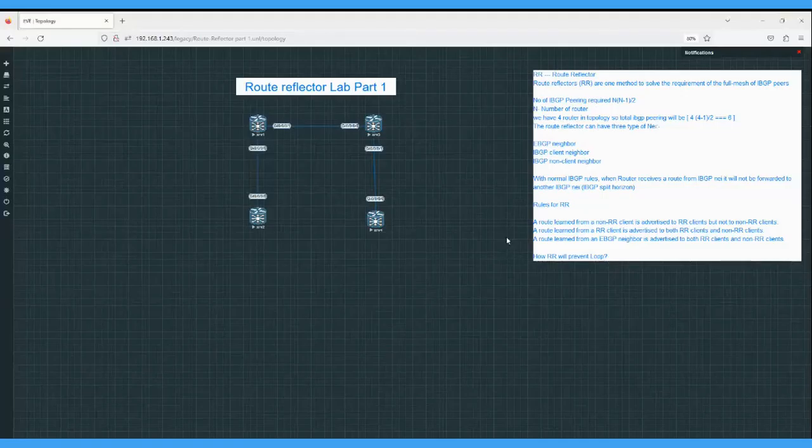So now we have done the iBGP configuration. We have configured one neighbor on router 2 with router 1. Here we have configured two iBGP neighbors with this router. Here also we have configured two iBGP neighbors, with router 1 and router 4. On router 4, we have one iBGP neighbor, router 3. So we have configured the iBGP neighborship as per the physical link connectivity.